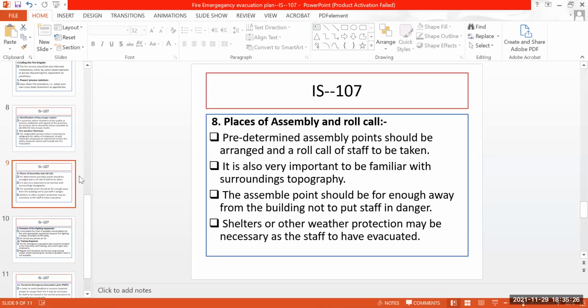And places of assembly and roll call. This one is nothing but assembly points previously determined, because the location should be free from obstructions, and access to the assembly point should be free from any obstructions or materials, and access should be clear and everything.